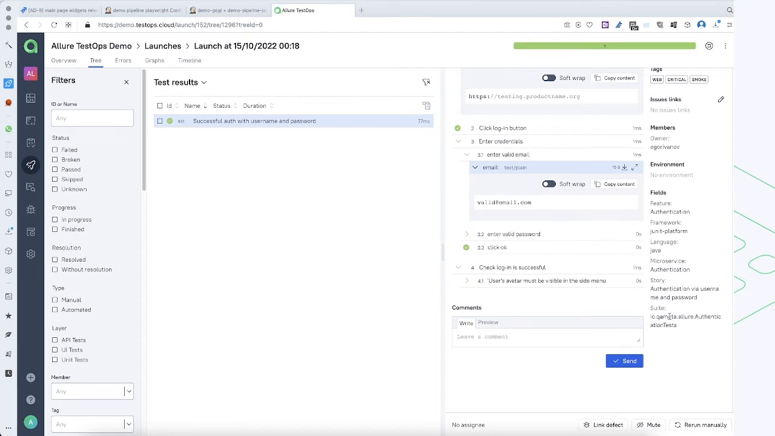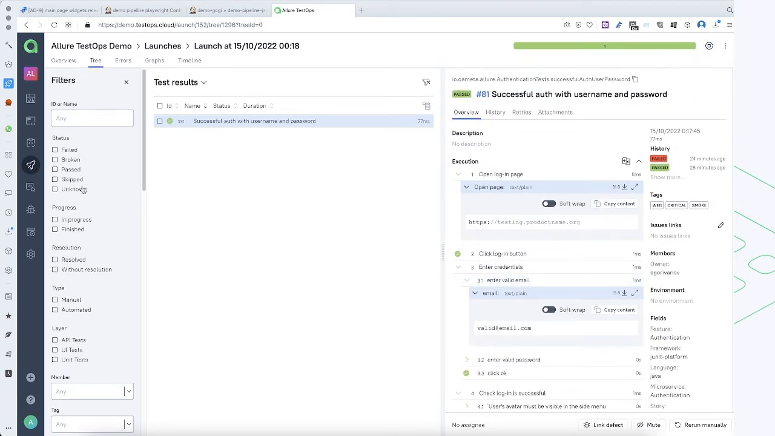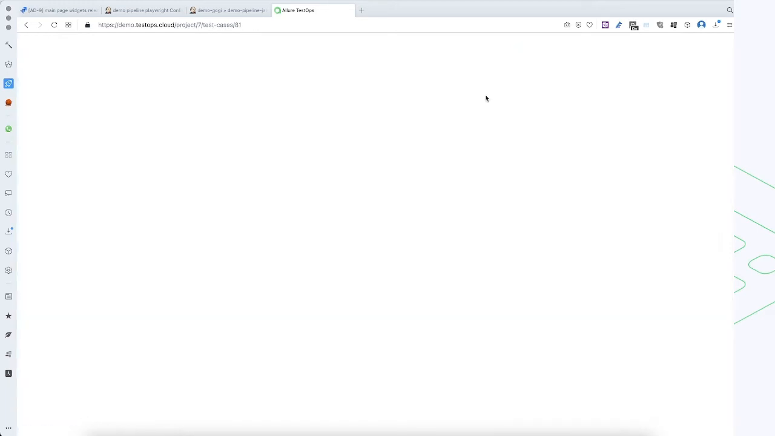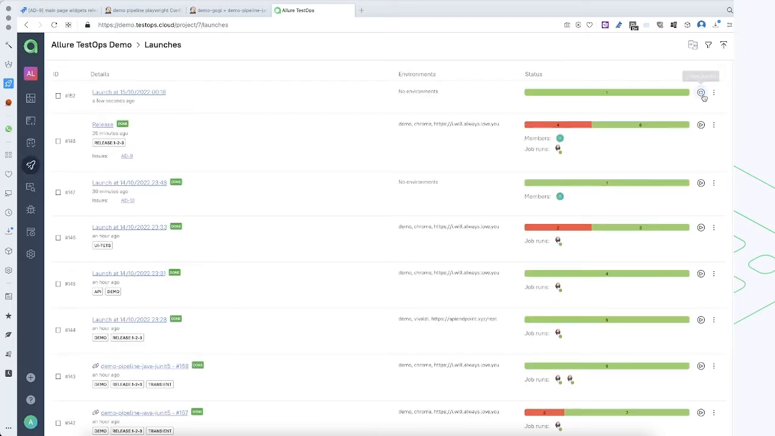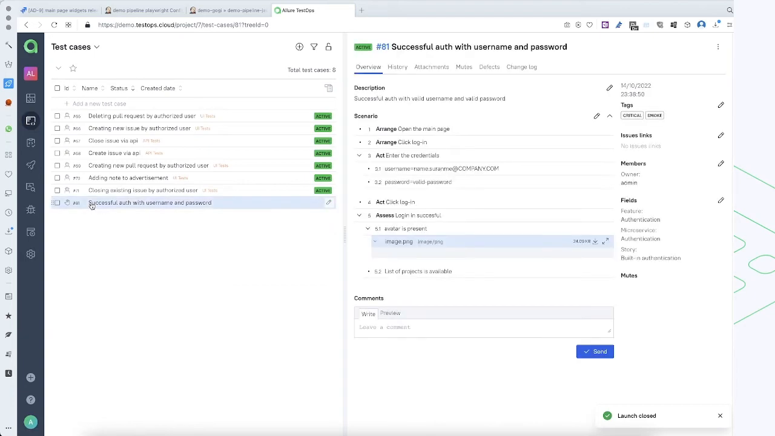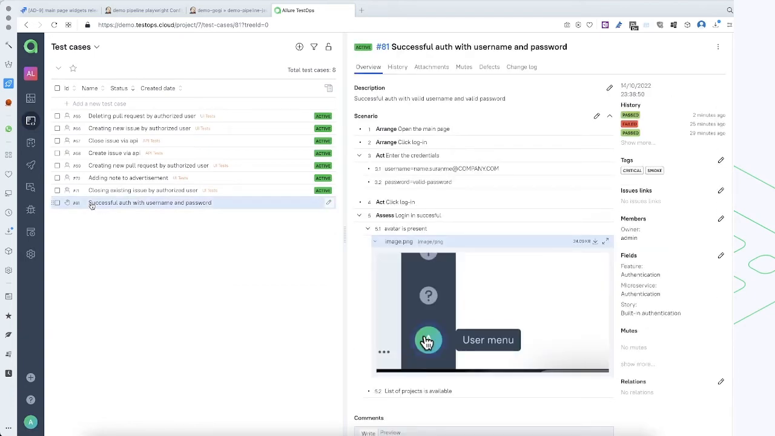Now, if we're happy with the results, we can close the launch, and let's go to the test cases section first. Let's go to this case. This test case, currently number 81, is shown by the system as a manual one. Now we need to close the launch. Let's go back to the test cases, and we can see that the information is not updated. So the test case was not converted to an automated test case.